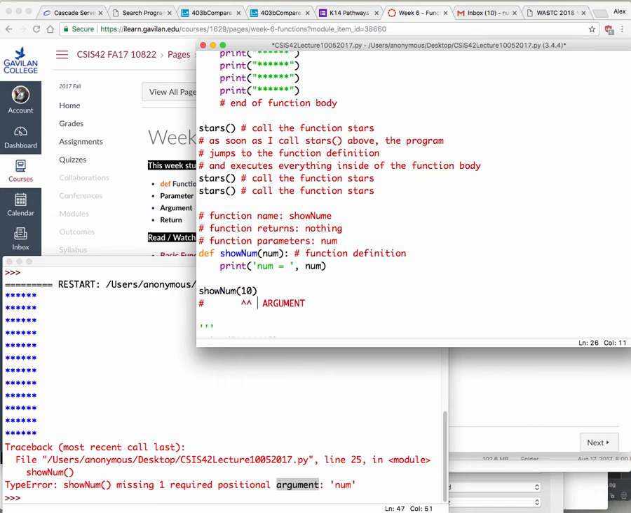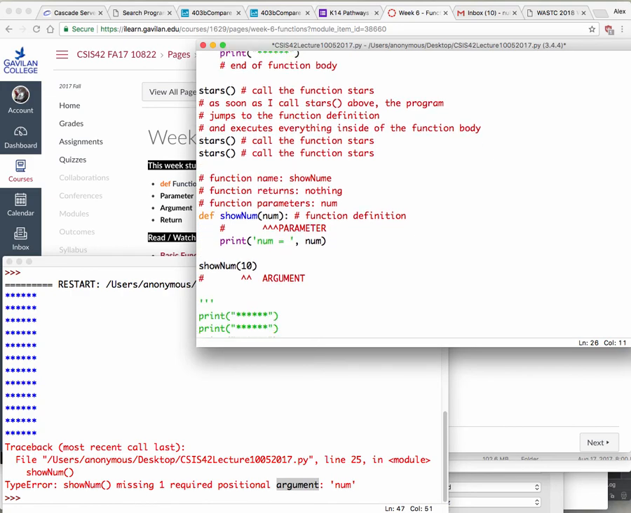So you need to know the terminology, otherwise you're not going to understand what these error messages mean. You're not going to be able to troubleshoot your programs. So this is my argument. And again, what is the name for this thing here? This here is my parameter.